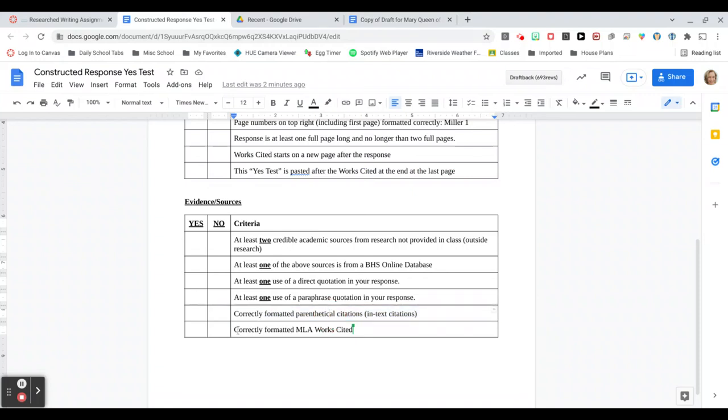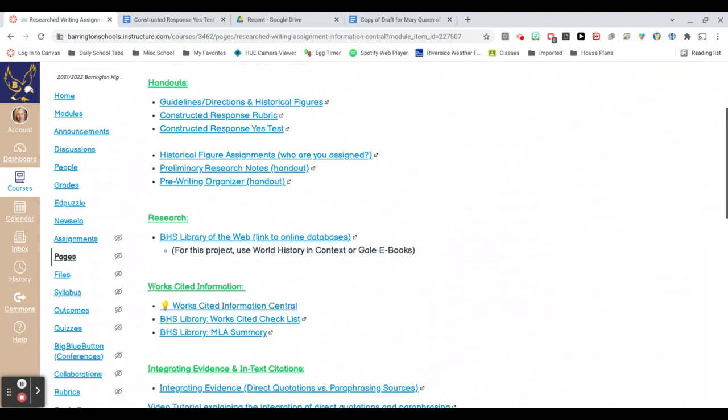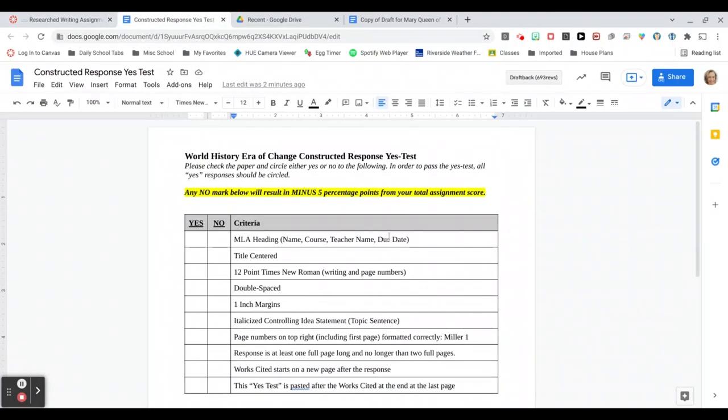And lastly, the format of the works cited needs to be correct. Again, that is all in here too. Works cited information, come on back and check out that list of sources. So that's the yes test. This is the walkthrough. Hopefully this helped you usher your paragraph through the yes test to getting all yeses.